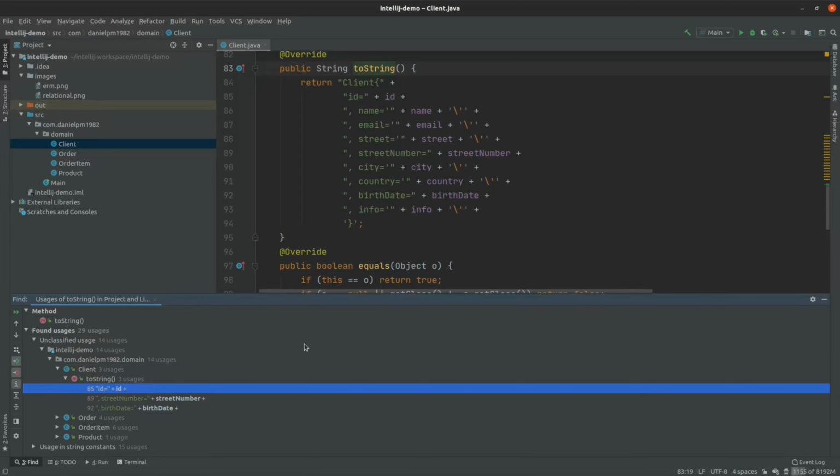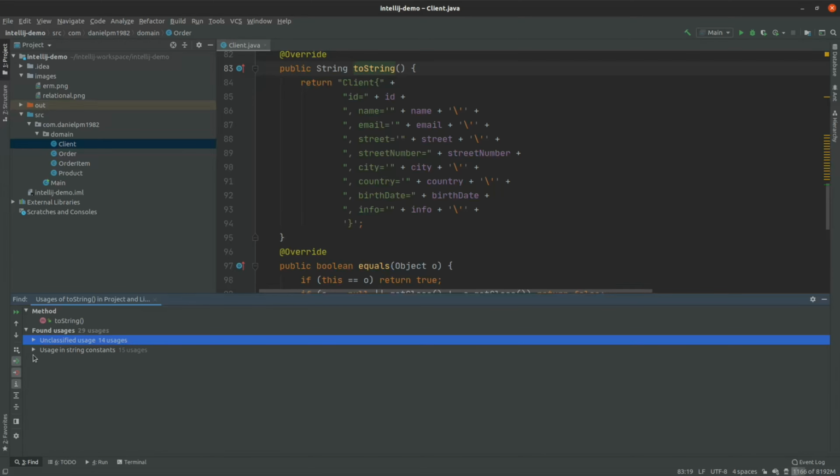So for the toString of the Client class, IntelliJ has found 29 usages, and it also separates them inside categories of use type. So unclassified usage has 14 usages, and usage in string constant, it has found 15 usages.